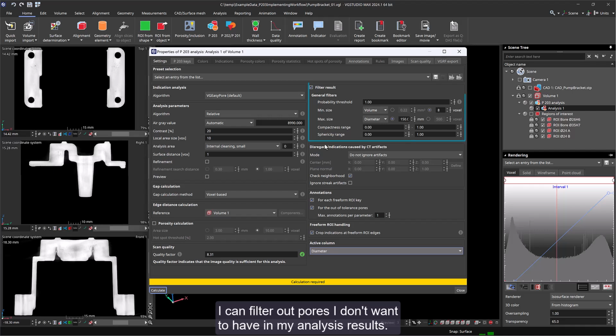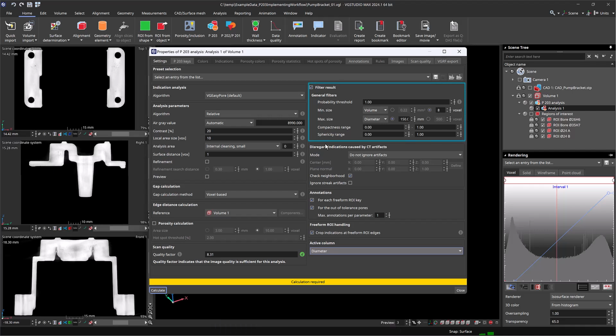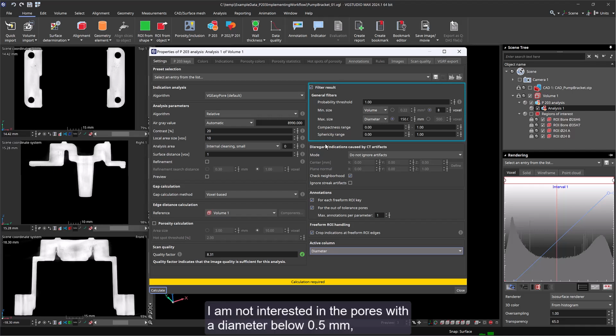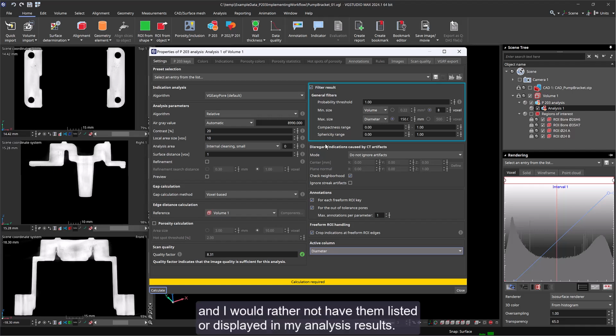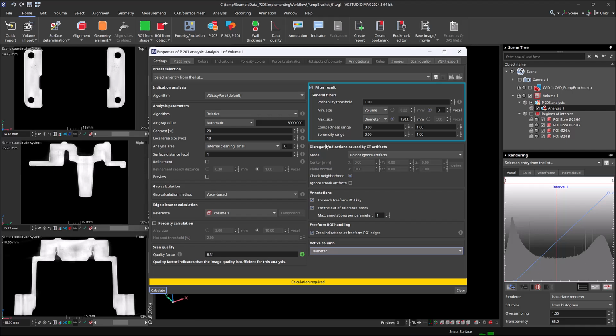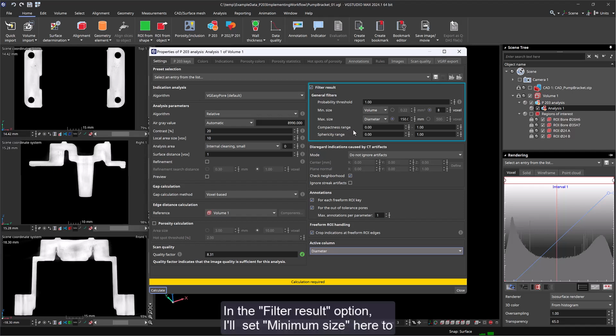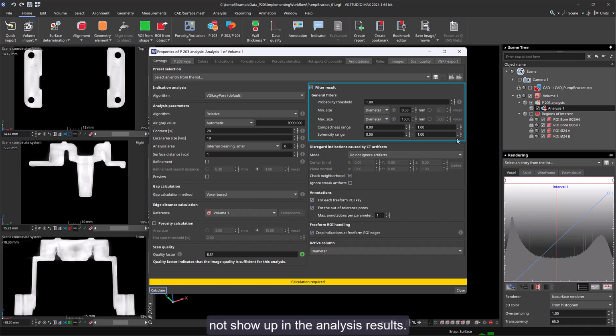And there is one last thing I would like to show you. I can filter out pores I don't want to have in my analysis results. I am not interested in the pores with a diameter below 0.5 millimeters, and I would rather not have them listed or displayed in my analysis results. So let's filter them out. In the Filter Result option, I'll set minimum size here to diameter, and enter the value 0.5 millimeters in this field here. This means that all pores with a diameter below 0.5 millimeters will not show up in the analysis results. And that's it for the settings.